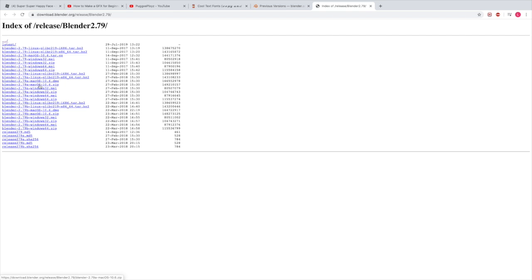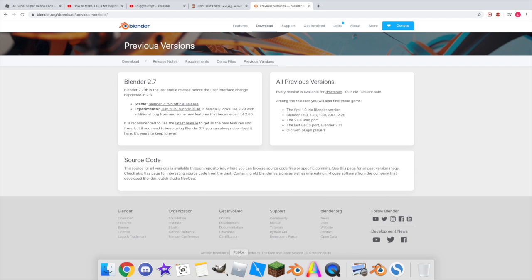That's actually what I have, but I would recommend getting the one up here, 2.79 macOS 10.6.tar.gz if you're on Mac. So you do that, and then it will download, and then you'll install it. And then if you're on Windows, I would recommend doing one up here, Windows, all of these. And then if you're on Linux, you can get any of the Linux. But yeah, so that is how you get Blender.